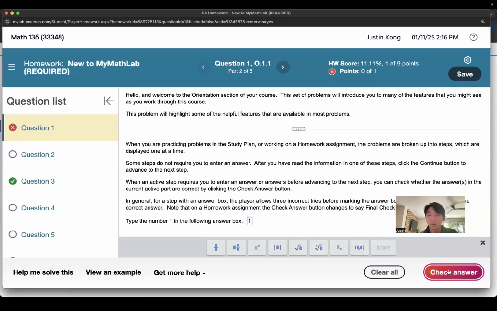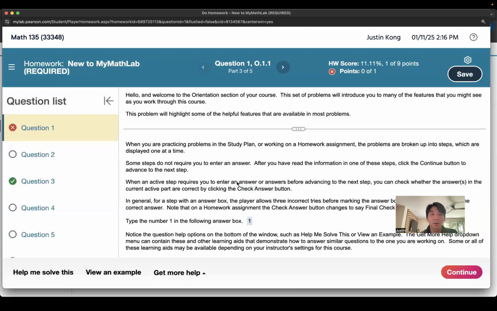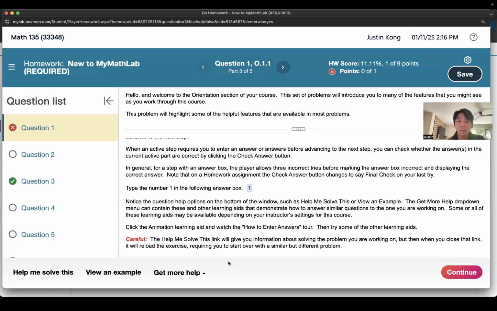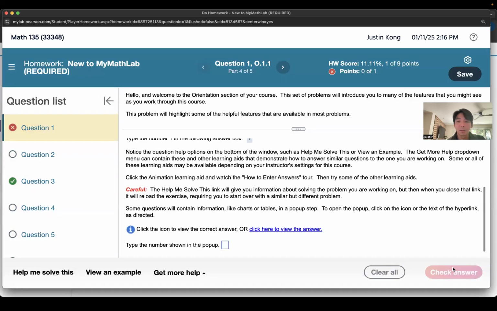This is just a tutorial, so it helps you figure out how to work this thing. Actually, this first question is explaining that same thing I just told you about: how to use Help Me Solve This and all the other stuff. So you can go through that on your own time, guys.